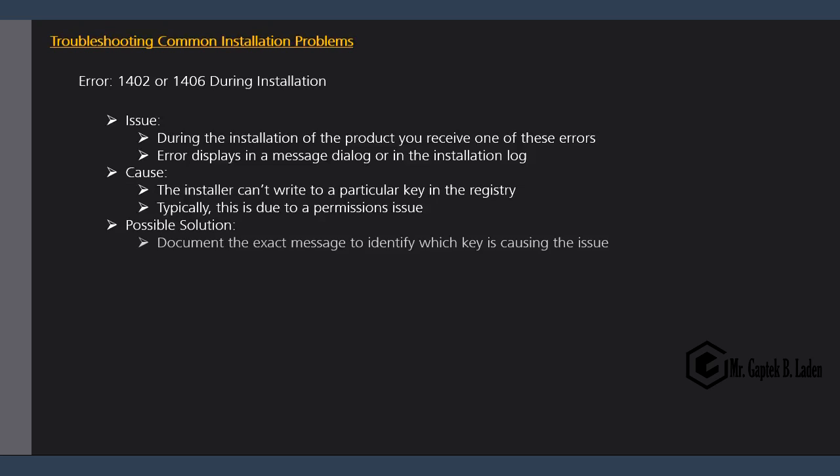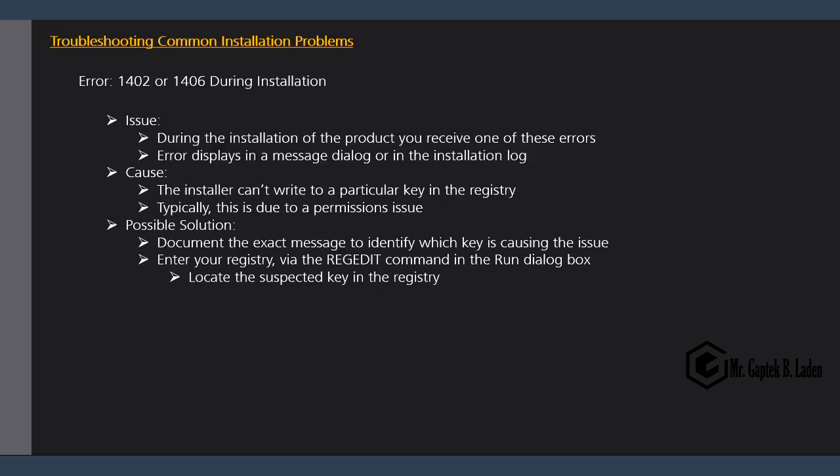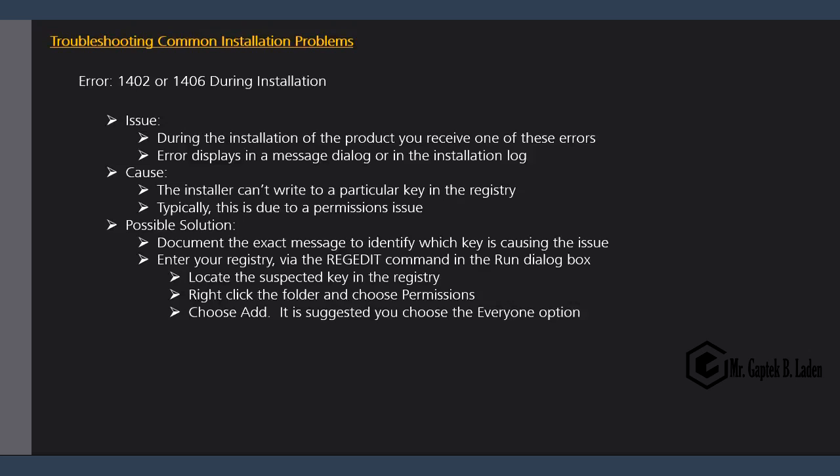Possible solution. Document the exact message that was given to you to identify which key is causing the issue. So enter your registry via the regedit command in the Run dialog box or in Windows Vista, Windows 7, or Windows 8 in your search. Locate the suspected key in the registry. Now remember, the error message should have told you which key that it is. Right-click the folder and choose Permissions. Choose Add. It's suggested that you choose the Everyone option in this case.